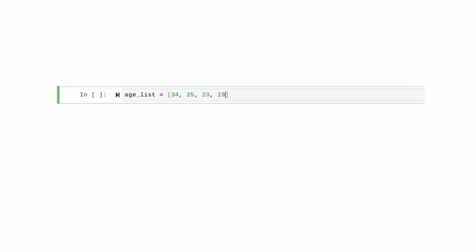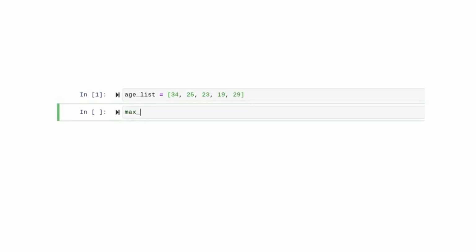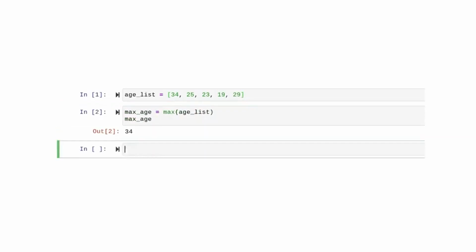We'll find the maximum age of the basketball players by using Python's built-in max function and passing our age list to it as an argument. We'll assign the result to a new variable called maxAge. When we call the variable, the computer returns a value of 34. This is an integer. So the maxAge variable contains a value whose data type is integer.